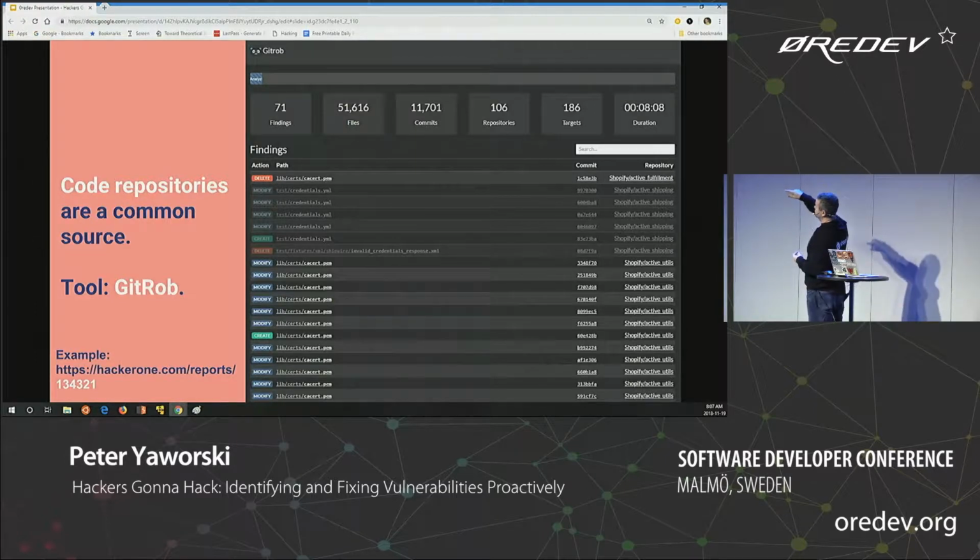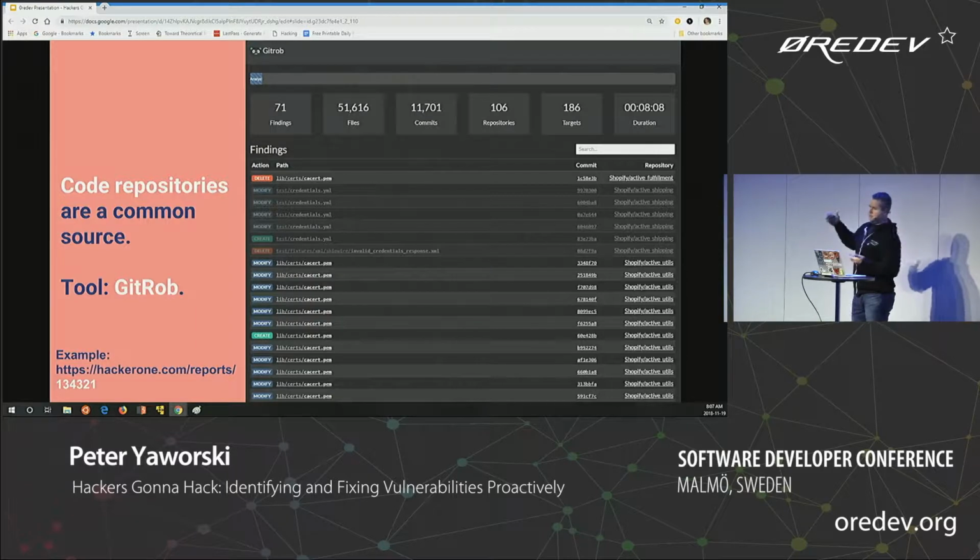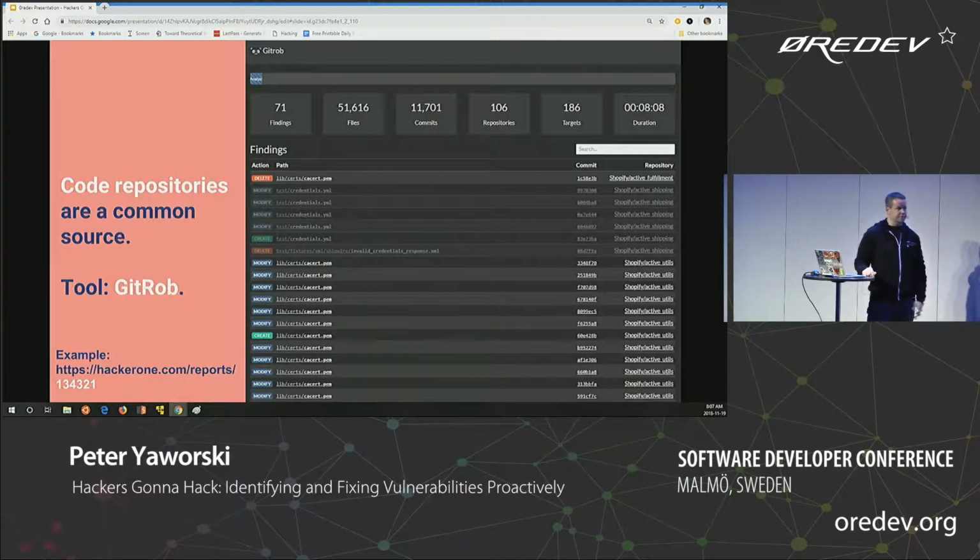So you can see here I've got 186 targets. That's because 185 people have committed publicly to Shopify repos, and so it grabs them, and then it's found 106 repositories that it's working through. And it's only at 106 because I stopped it. This would go on for quite a while, and so you'll see the duration is 8 minutes. As it starts finding files, it will just start populating the results for you. And so this handy UI is a server it comes with.